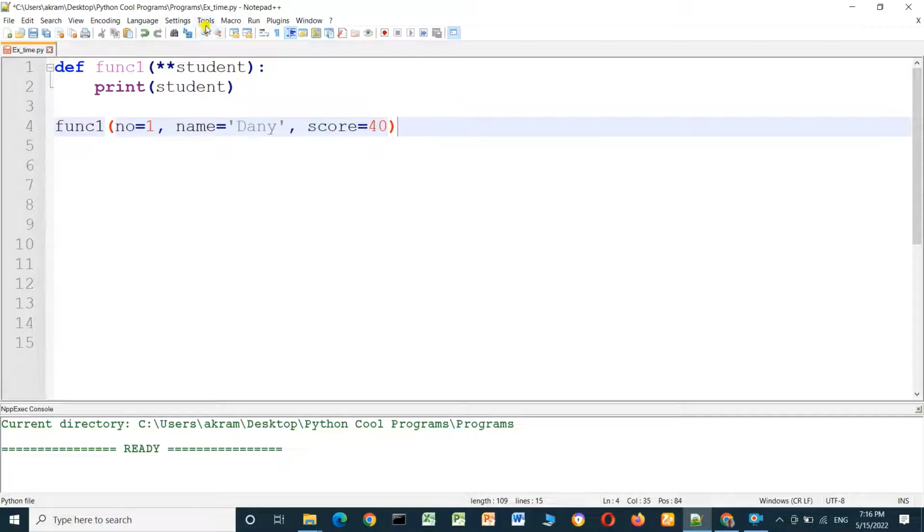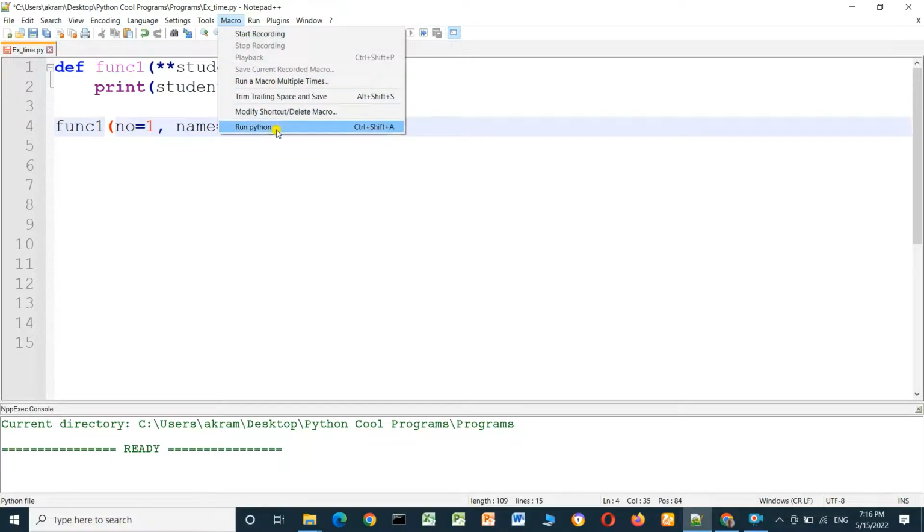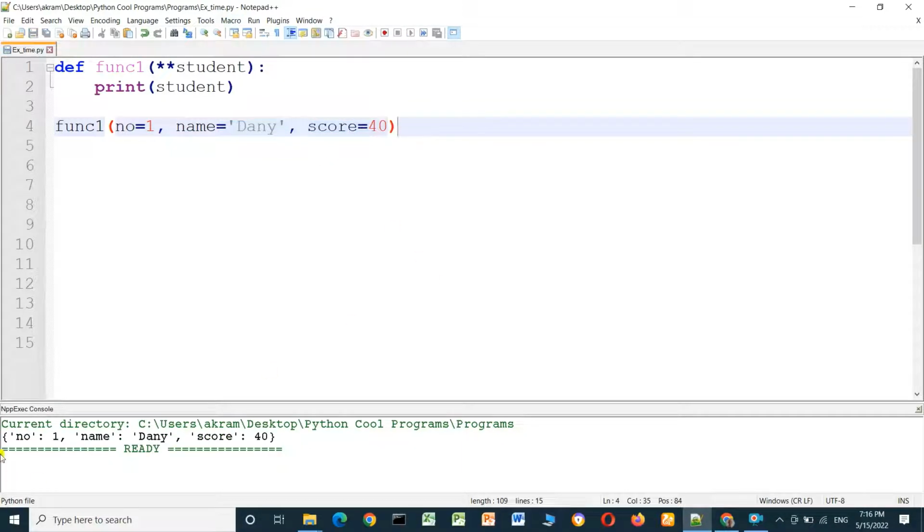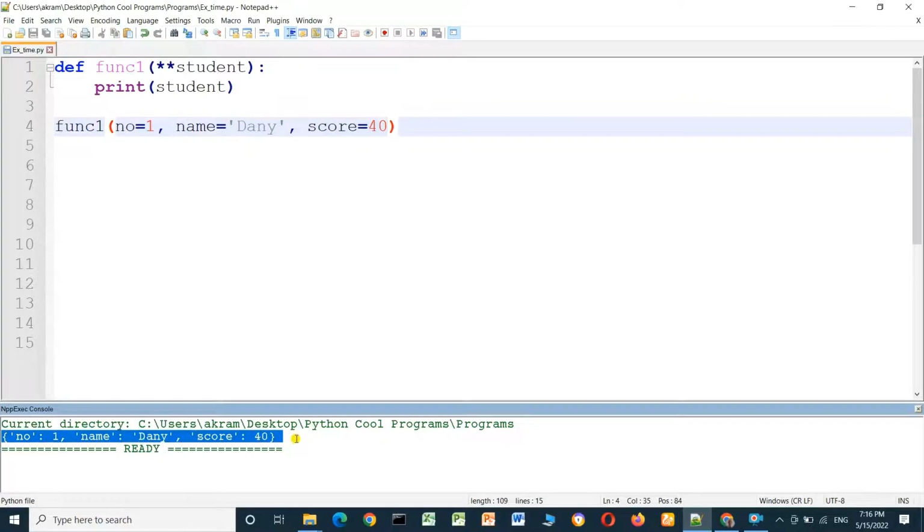And we will run the program. This is a Python dictionary. This is the key number 1, and second key name and the value for the key Danny, and third key score and the value 40.